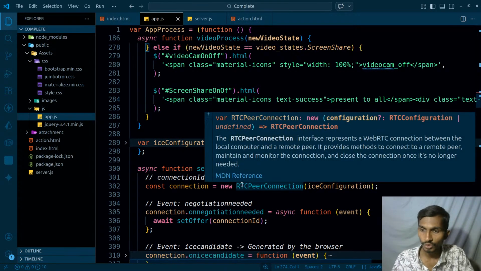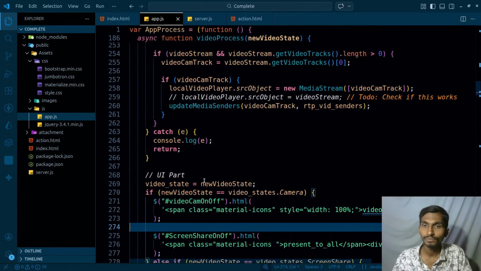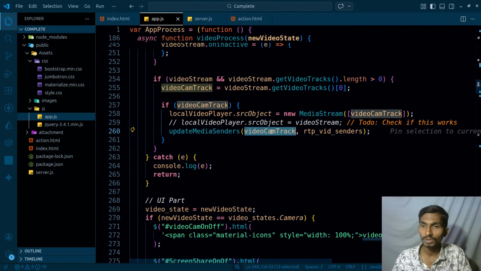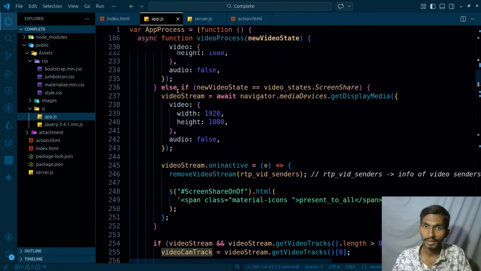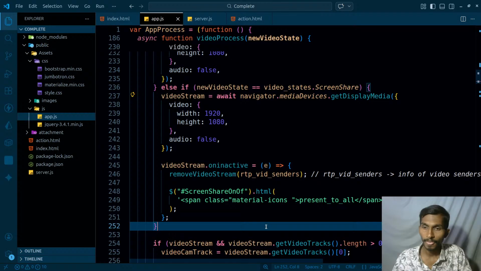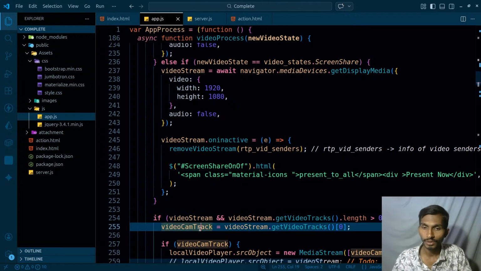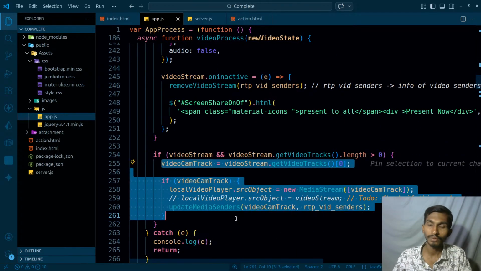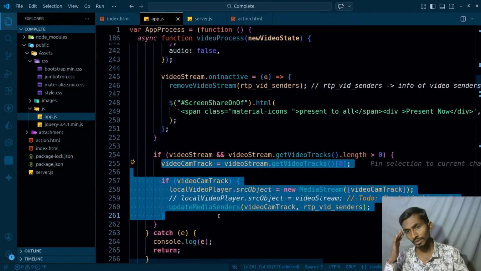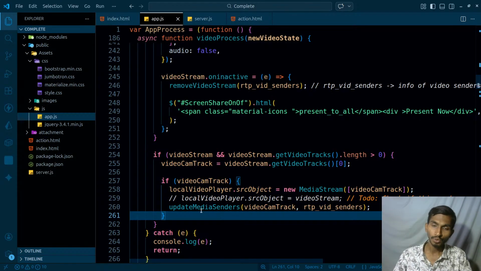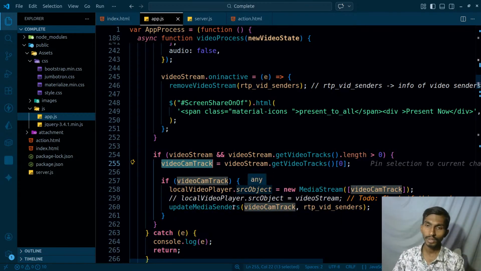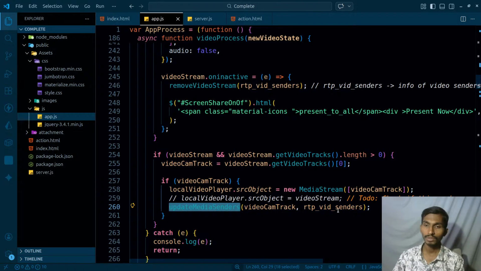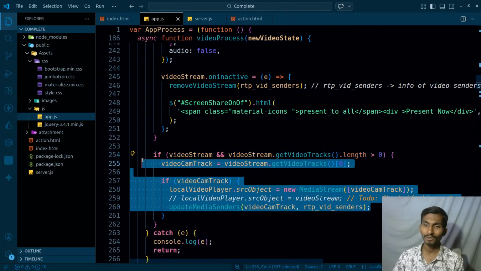Even if you don't store this video track, what am I doing here? I'm just updating the media using this video cam track. If I hadn't done it, I would get the track from the video stream and save the value here itself, and that would get the job done. So it's quite straightforward. You don't even need to have the audio track and video track as global variables. Rather, you could have simply created them here, and update media senders would have got the video track from here itself.